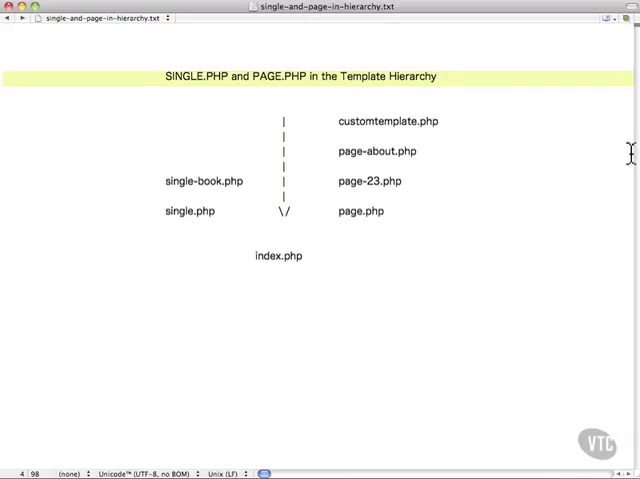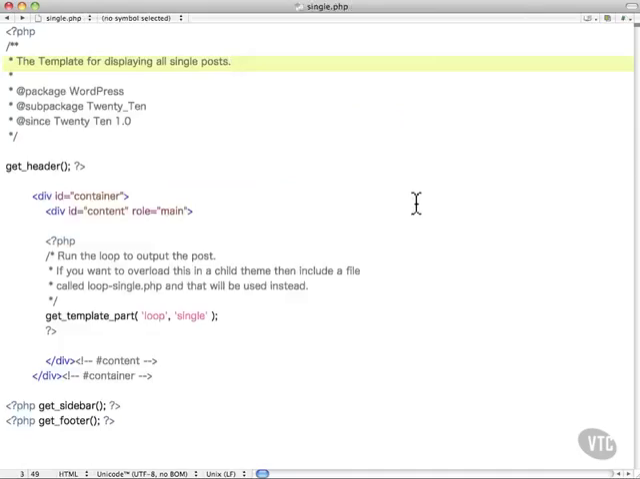Let's take a look at a single.php file in our default theme, 2010. And that's it. This is all there is. It says go get the header. It then creates a container for the content. Then it's going to go and get a loop, we'll talk about that in a moment, to display the single post. Then it gets the sidebar, gets the footer, and we're done.